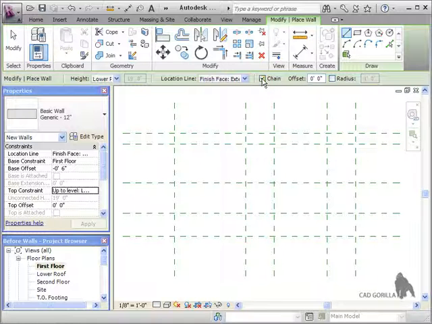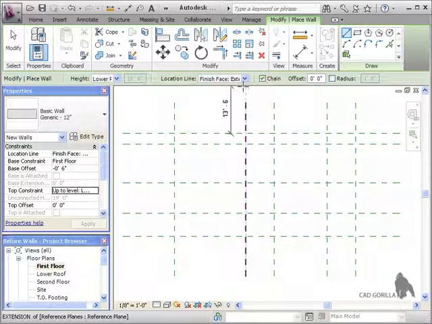Okay? Notice here there's also a chain checkbox. If I leave the checkbox enabled, Revit will assume I'm trying to create multiple walls at once, as Revit will automatically create a chain of lines as I sketch, which can come in handy. That takes care of all the wall properties, so let's sketch our outline.